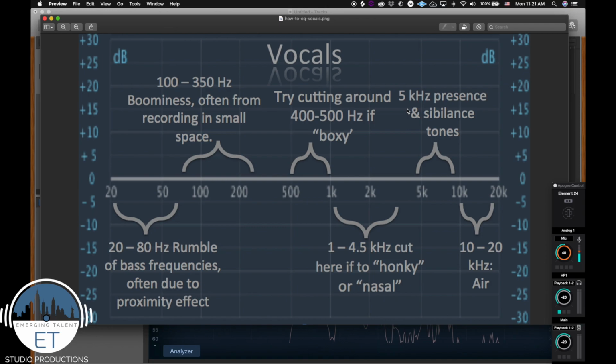The 5K to 10K is basically presence and sibilance. Around 5K to 10K is where you can really bring out your vocal in the mix. That's where you want to leave that frequency range for your vocal. That's where you're gonna get your nice crisp sound from. But don't go crazy overload, because then it's just gonna not sound natural, and you don't want that. So that's the 5K, and I'll show you guys that.